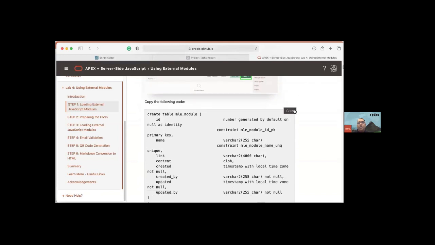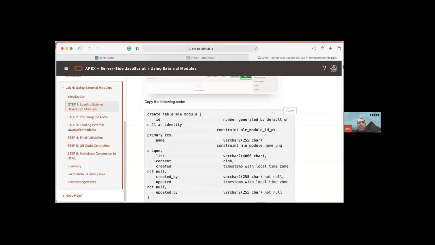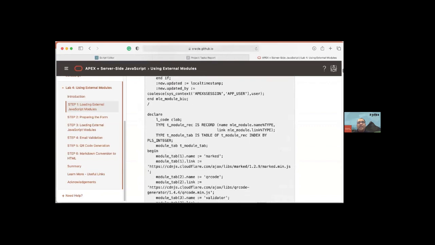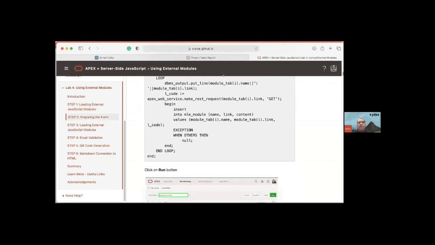Then you copy the code, which is creating a table. The table name is MLE modules, which has 3 different external JavaScript modules for email verification, for QR code generation, and also for markdown conversion.